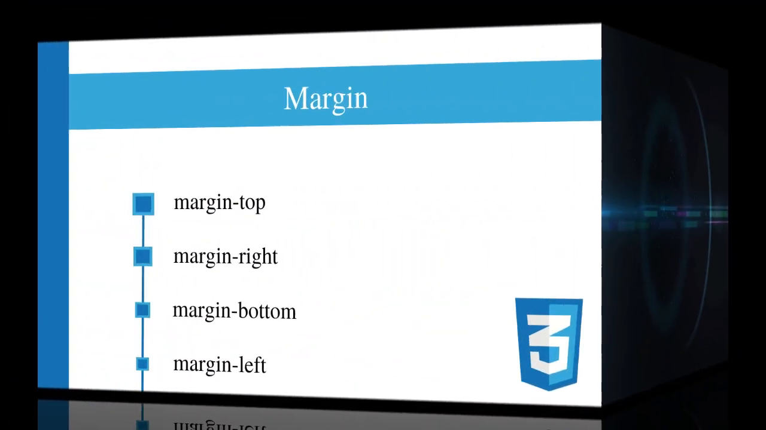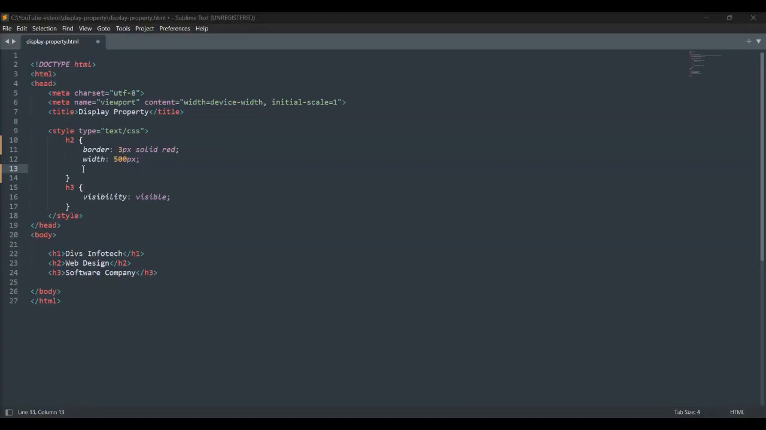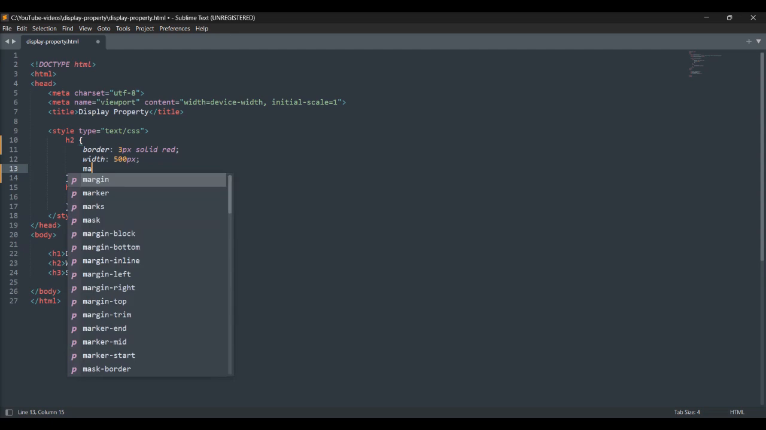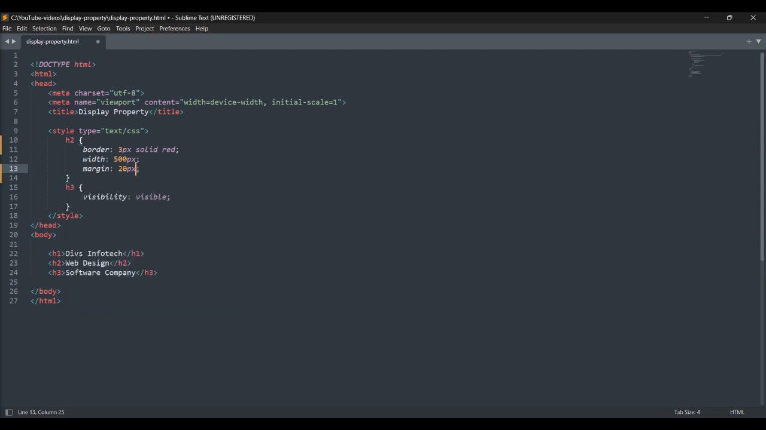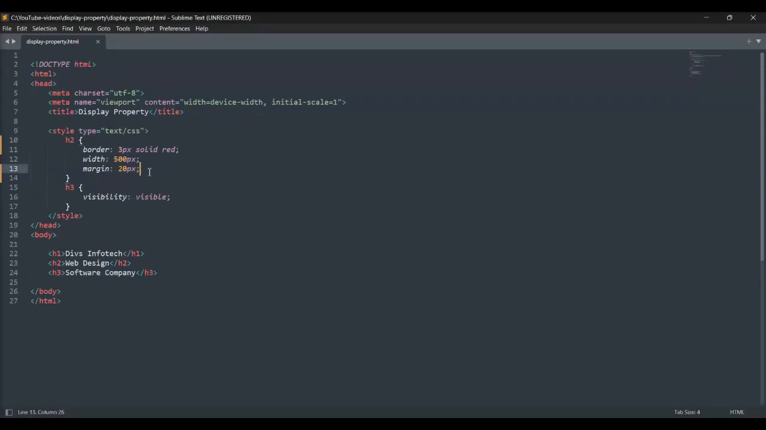Next property is margin. The CSS margin property is used to create space outside of the element. With the use of margin property, you can add the same margin on all four sides. You can also use margin top, margin bottom, margin left and margin right to add margin on a particular side.